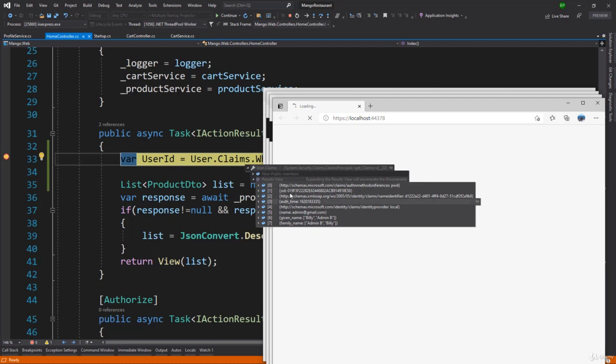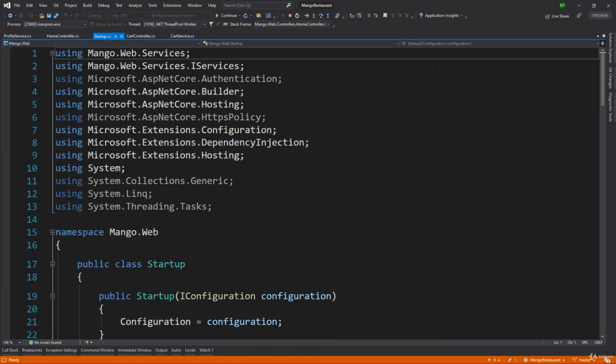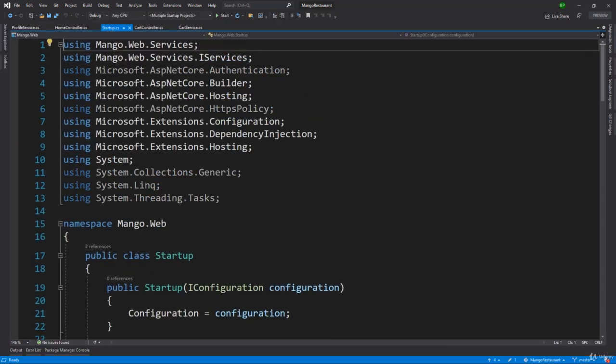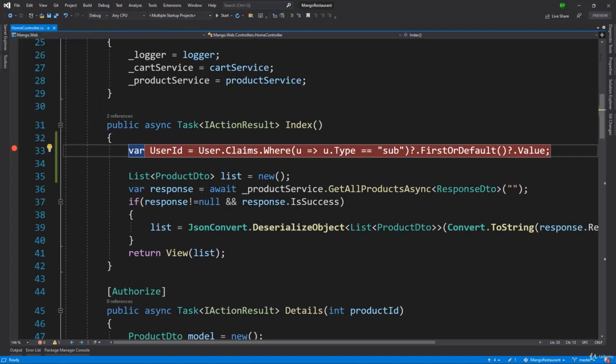If you examine the claims here, you will notice that the subject is missing. On top of that, you should also notice that there is no role that is present in the user. So how can we get both of them? Because from identity server, we are passing them for sure, but it is not present in the user profile. So for that, we will have to go to the startup class file. So let me stop the application, close everything other than the home controller.